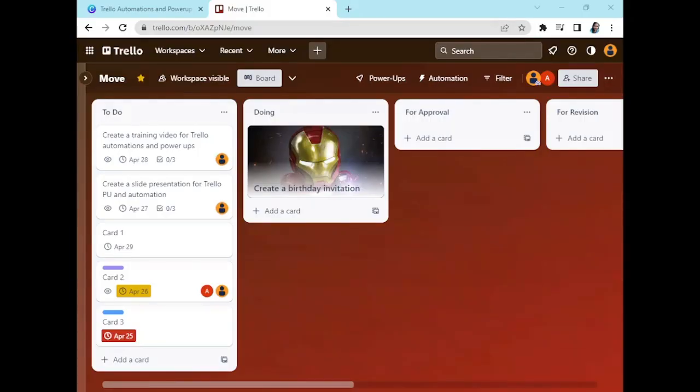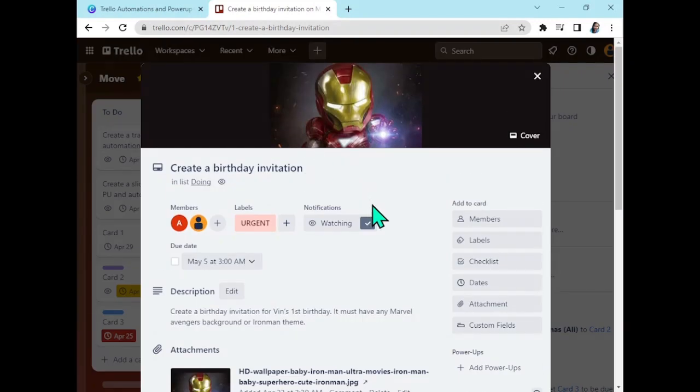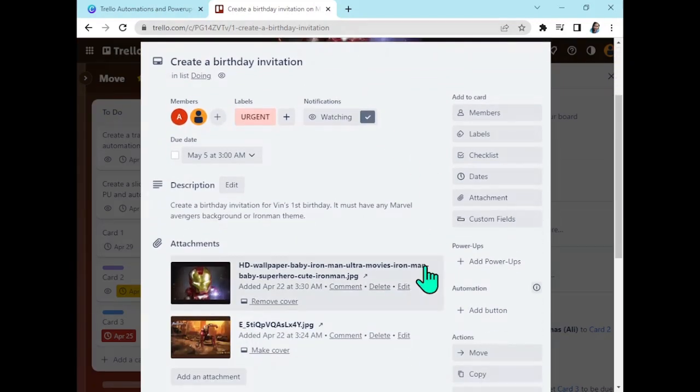Okay, so here's the Trello board that I created. The first way to add power-ups and automation is through the board heading. Here, you'll find power-ups and automation. The second way is through the board menu. From the three dots here, you'll access the menu and find automation and power-ups. Lastly is inside the card itself. Just open a card, then scroll down a bit, and you'll find power-ups and automation.